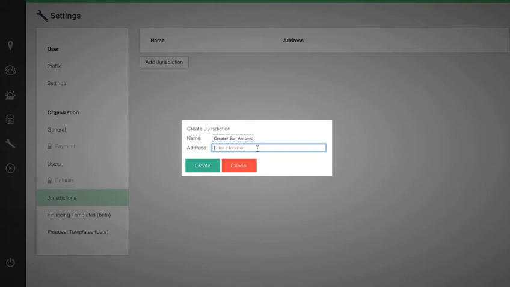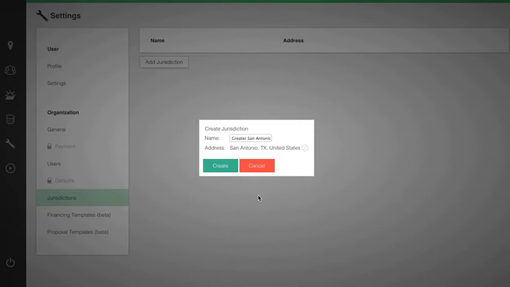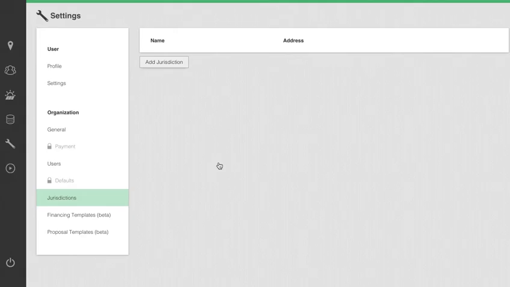Next, I will put in an address. Let's go with San Antonio, Texas. And keep in mind that any location within 50 miles of this address will automatically pull in the settings you are about to input. So you can get as specific as the city level and as general as the county level.